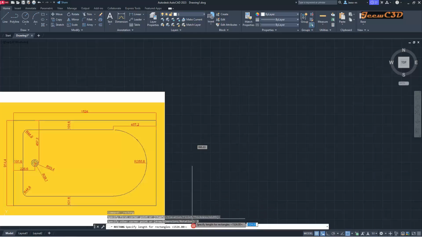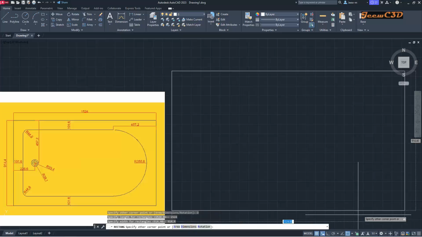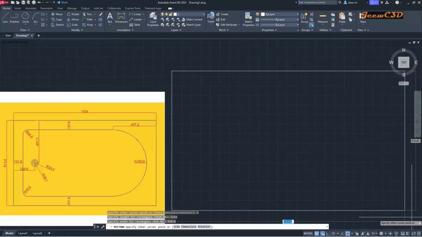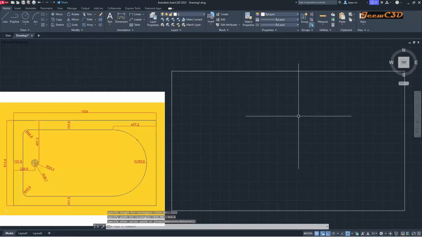It is asking what your length is. It is 1524, and I press enter. When it is asking your width, this is 914.4. So I give the width as 914.4 and press enter. Now it is asking at what side you need to get the rectangle. You can go upward or downward. So I come to the downward side and click. So it will create the rectangle for us. Now the rectangle is okay.